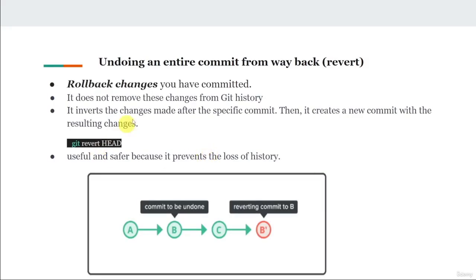Okay. So then, undoing an entire commit from way back. This method is mostly recommended, and I think when we start with a project, sometimes we need to use this method. So what is it going to do? The revert method rolls back the changes that you have committed. So we already committed some files, not only one file, we committed multiple files based on the function.